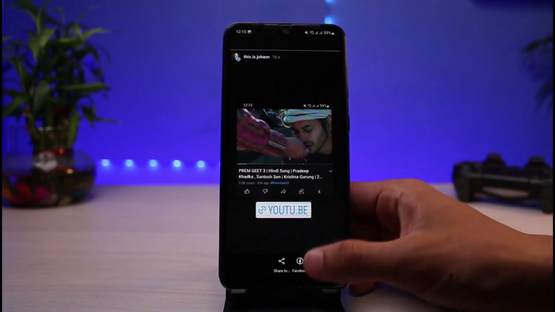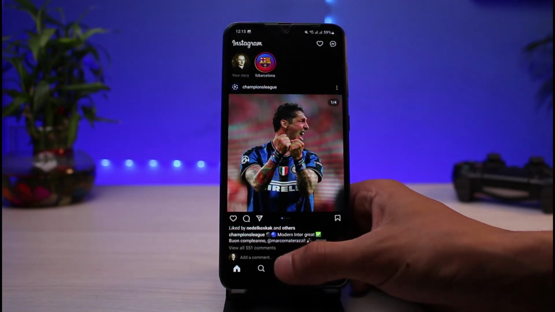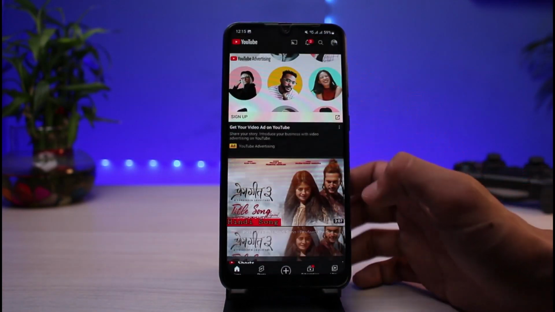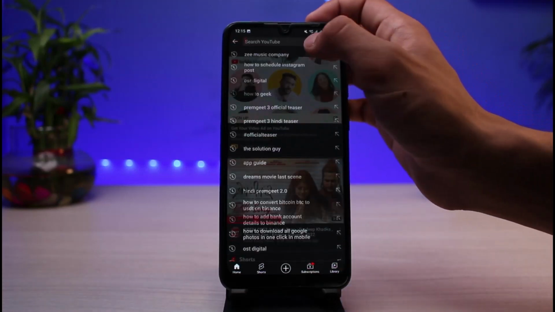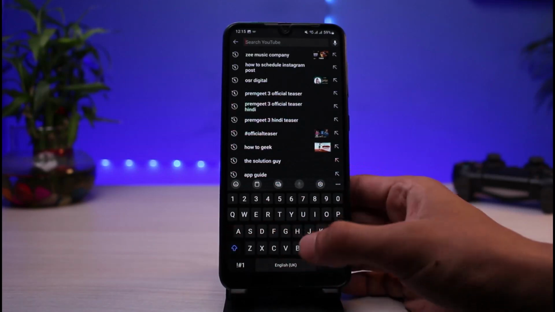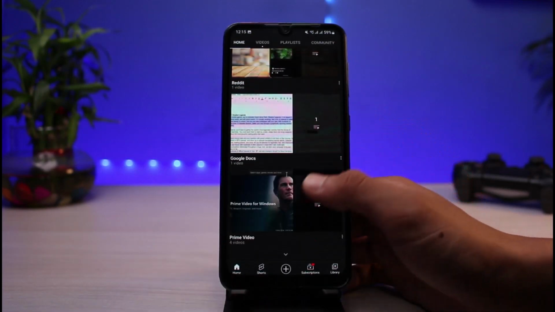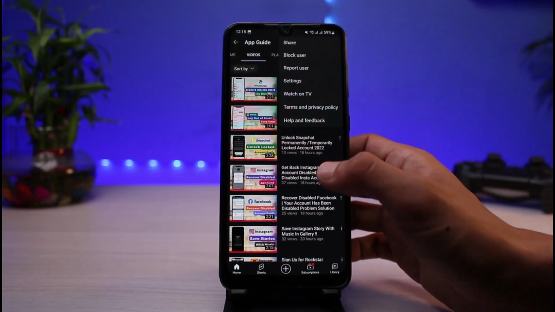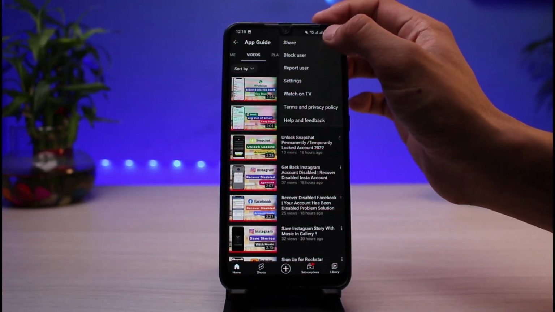Now let's say you want to share a channel link. The process is pretty much the same. Let's select any of the channels. Let's say I will search our own channel, which is the App Guide. Let me search for the channel. Once you select this channel, let's say we want to share this channel link, we will tap on the three dots or any of the settings, and you'll find this option which says share.